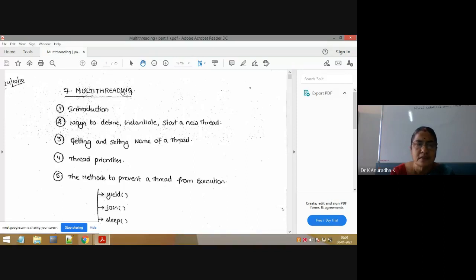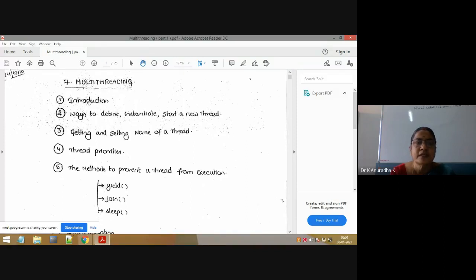Now coming to multi-threading, here we have the introduction, and ways to define, instantiate and start a new thread. This is a very important concept: how do we define a new thread, how do we instantiate it, which is nothing but initialization, and start a thread. So how do we define a thread? Last class I explained, no?